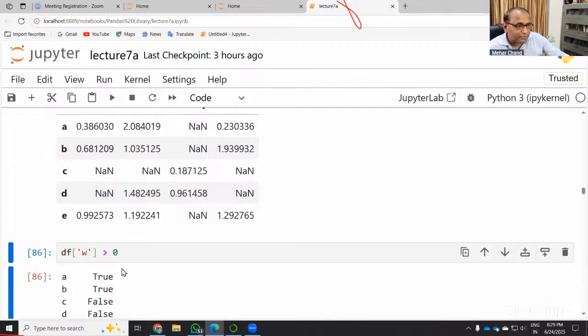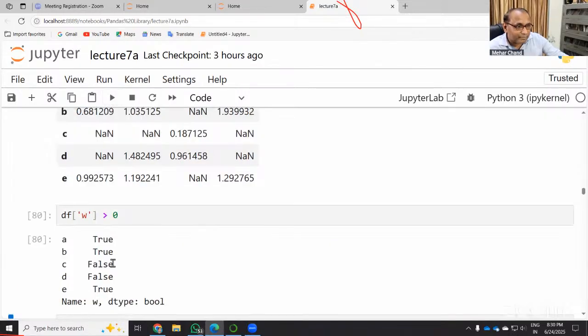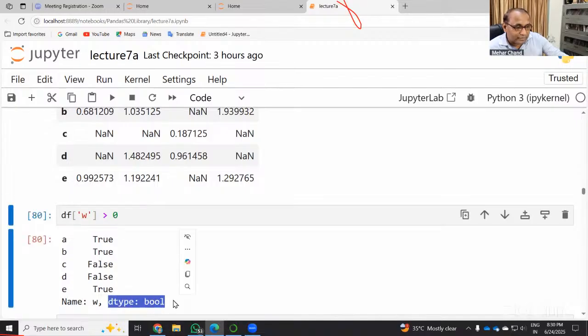Yes. So if you access DF['W'] greater than 0, DF['W'] values which are greater than 0, here you can see these are the index, okay, and the values of W which are greater than 0 will be true, and the others will be false. You can see. So here the name is W and the data type is Boolean. Okay, so these are the Boolean values. Boolean values are always either true or false.